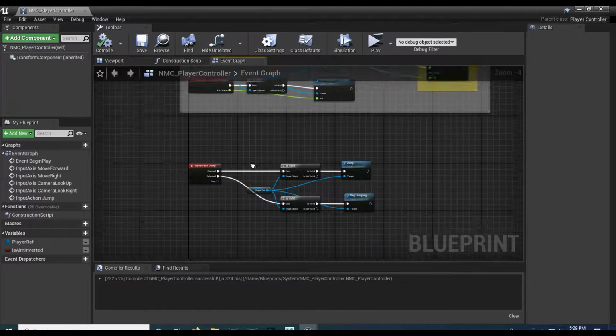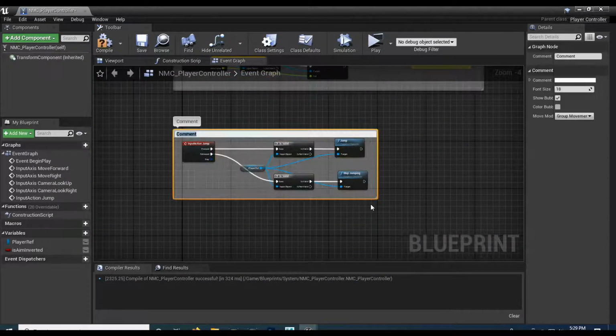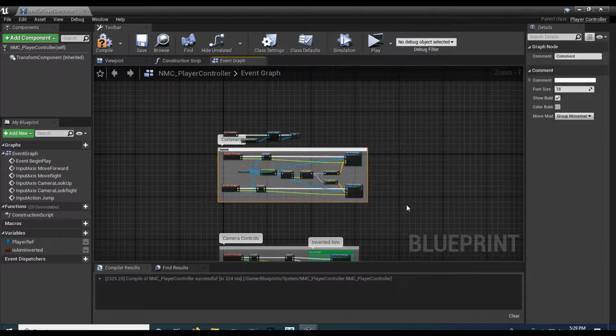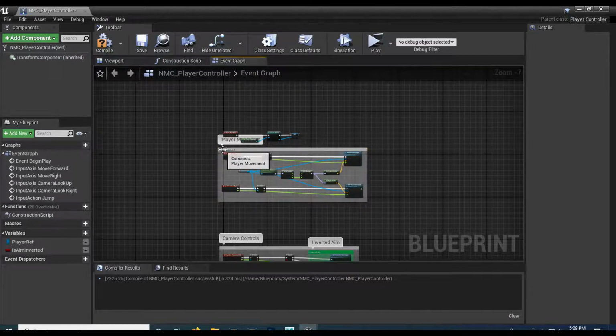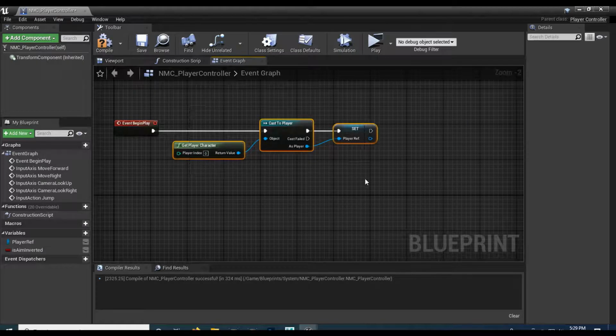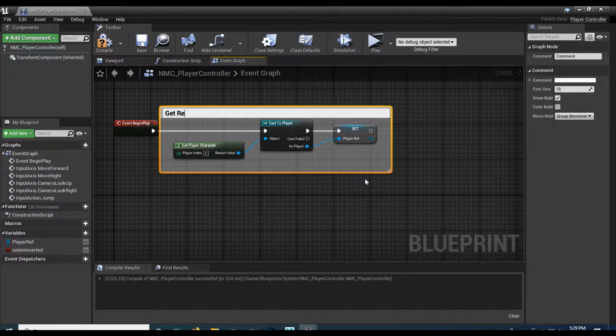Next thing on the list, let's go ahead and make this a comment. We'll call this jumping. And then we have this be player movements. This piece, we're going to call this get reference to player. Or you can say get player reference, it's shorter. Get player reference.